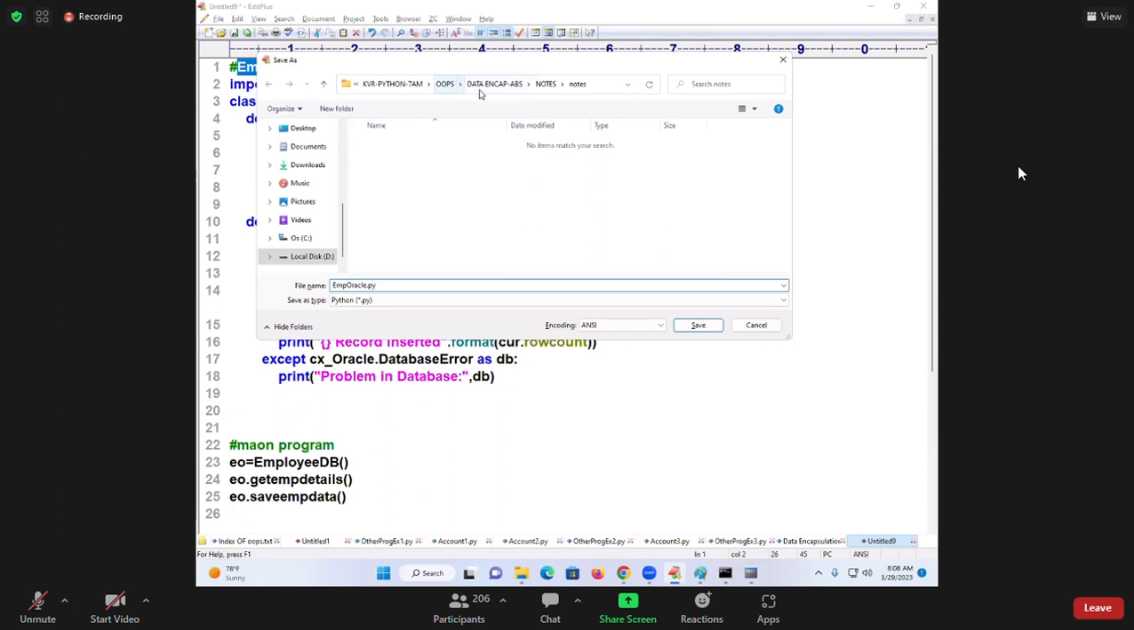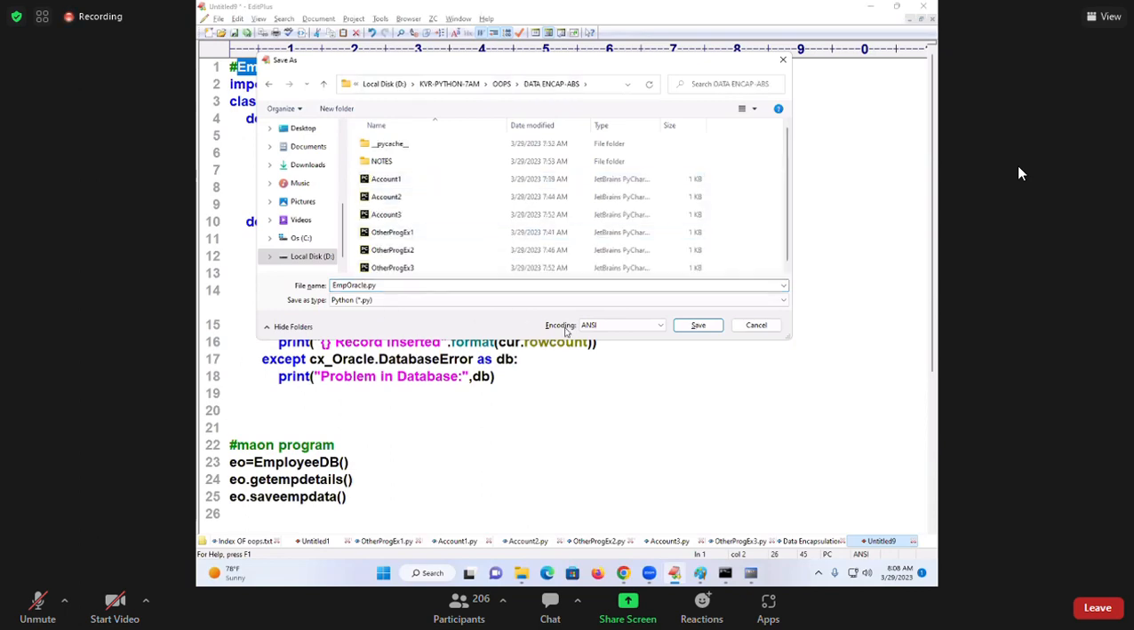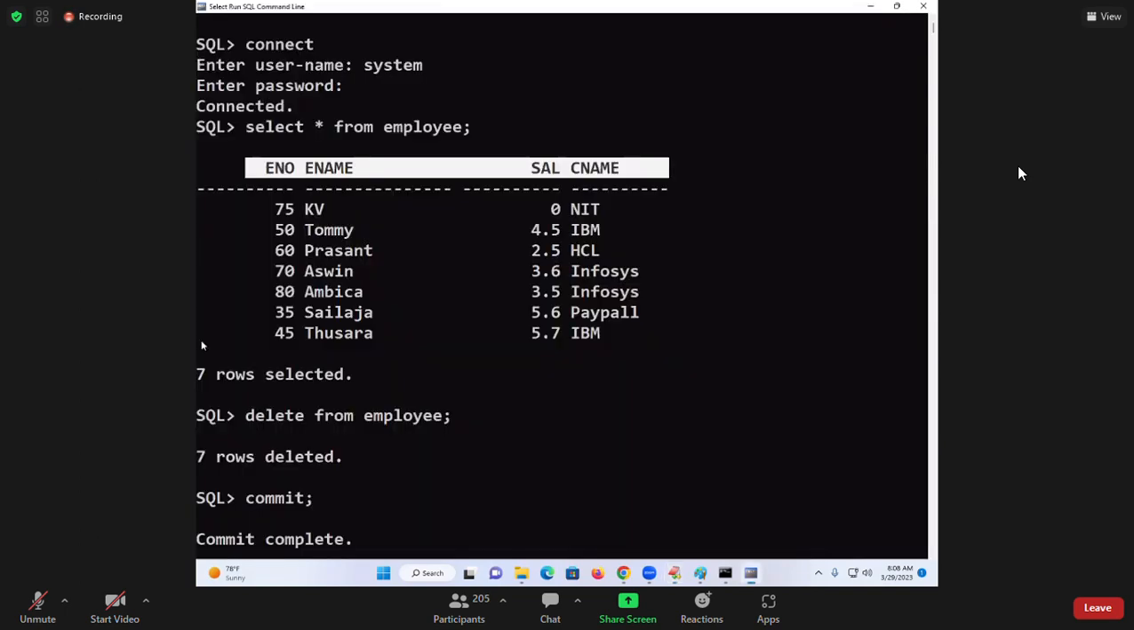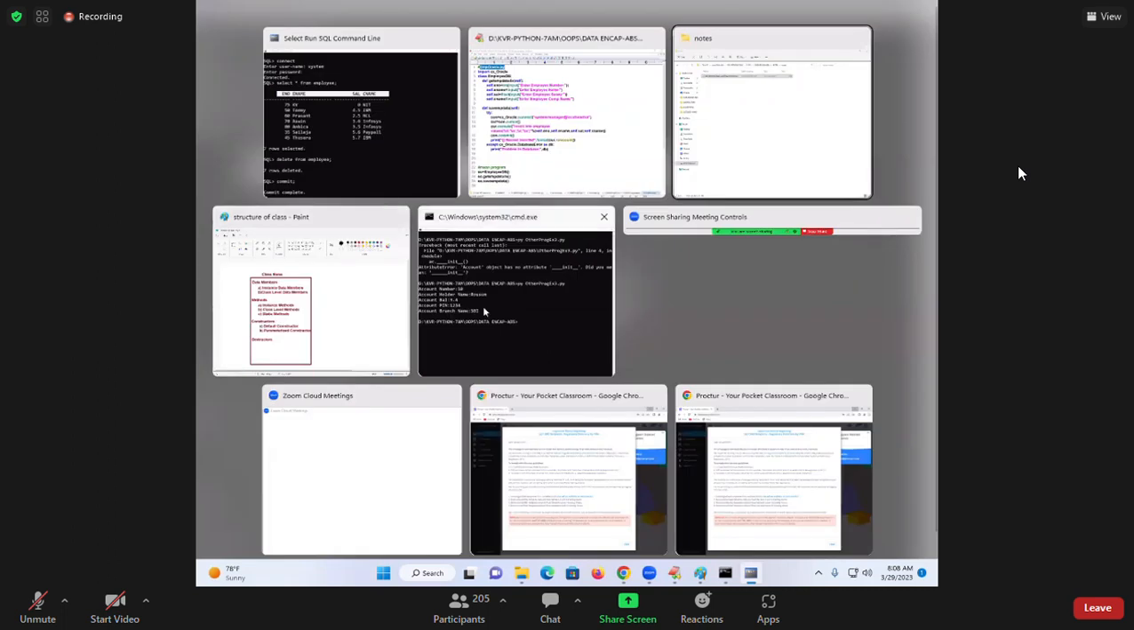Go to the place of classes only. I will go for it. Let it be. So why go for some other folder? In the same place only I will save it. So I'll go to this place. Go to this place now.